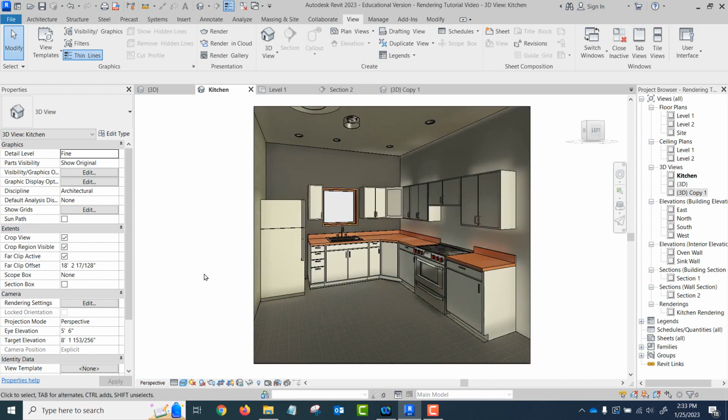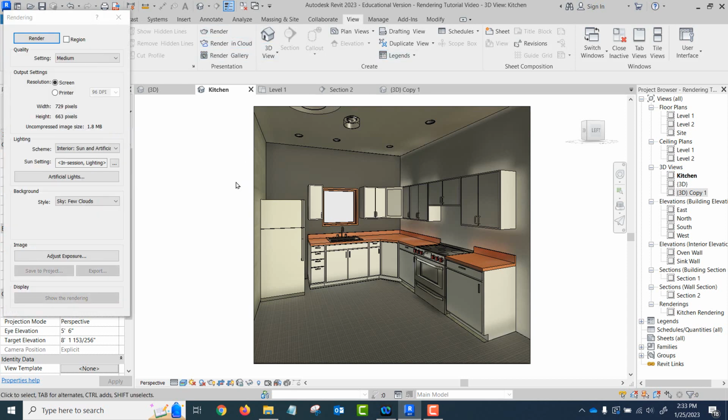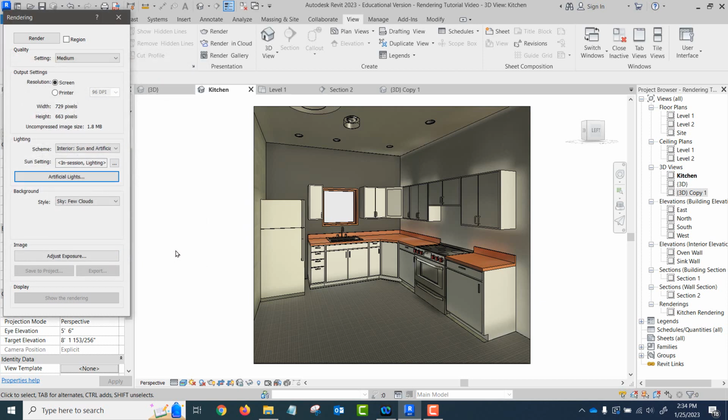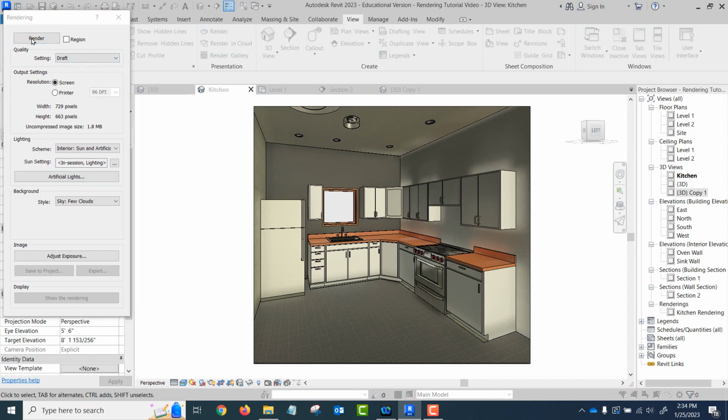And let's change it over to realistic. Okay, and let's go into render. I can turn all of these off because those are in different rooms, so they won't have any effect on this one. And so, you realize I've got it set for interior, sun, and artificial. So let's render it on a draft mode.